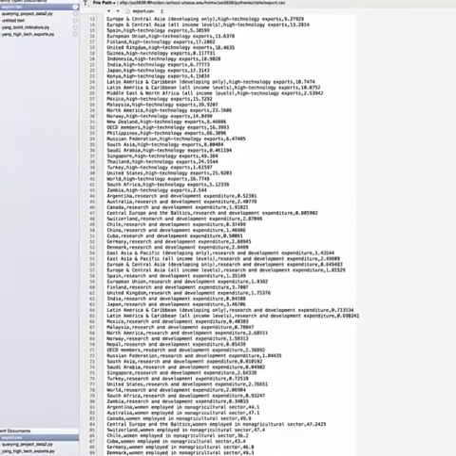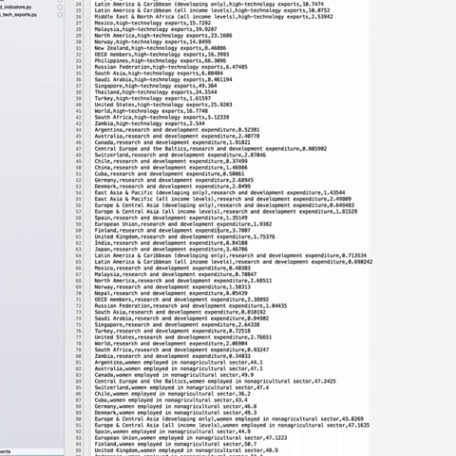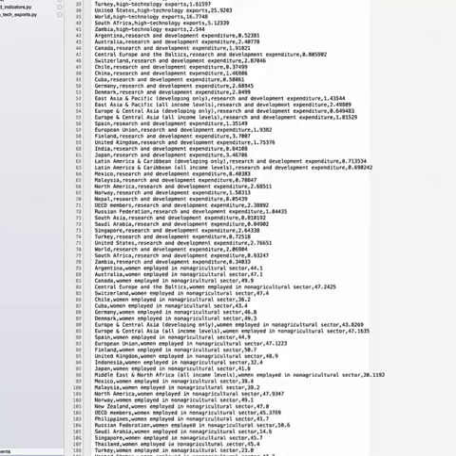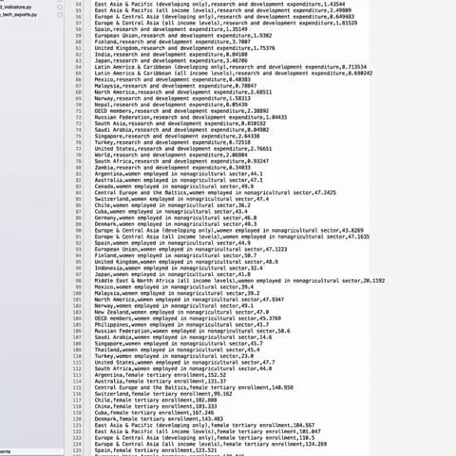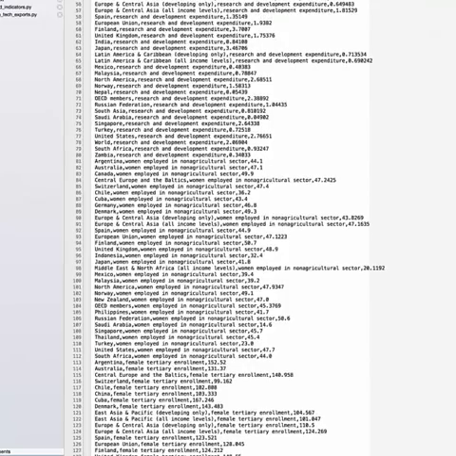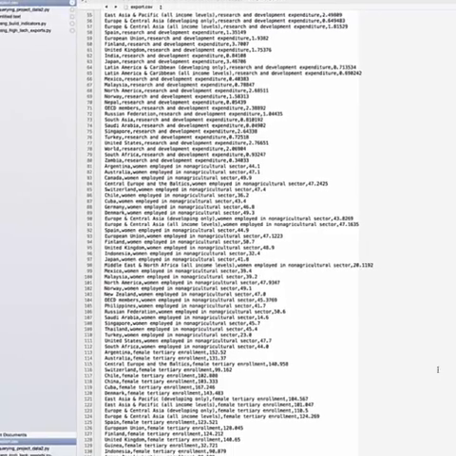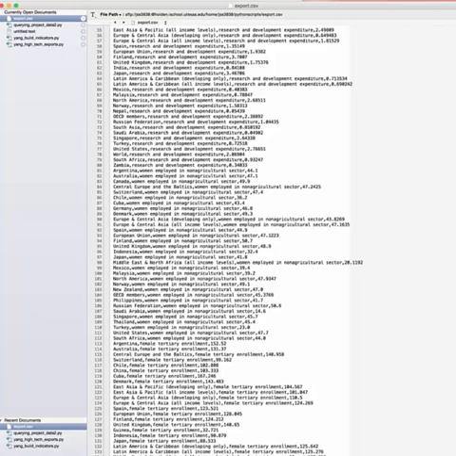Let's see here, scroll down a bit more. So here we have research and development expenditure, and down further, some more socially oriented indicators. So we have share of women employed in the non-agricultural sector, as well as female to male ratios of tertiary educational enrollment. All right, so that is that.